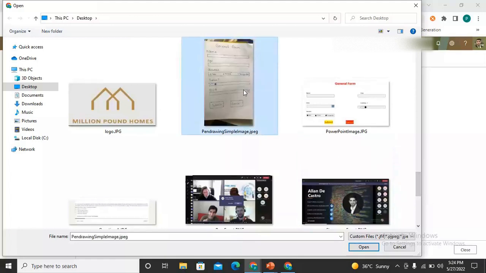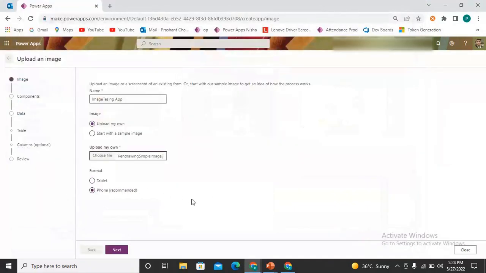Here you can see this is the pen and paper image. This is just a normal page on which I have drawn the UI part of the application, so I'm going to use that one only. Just open it. Once that pic is added, it gives you the right format, whether it belongs to a tablet or a phone. It gave me phone as the recommendation, so I proceed with that one only.